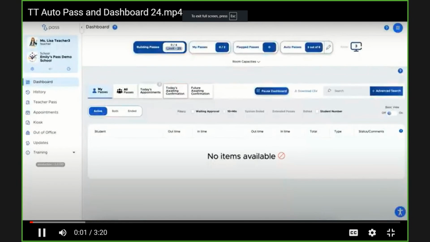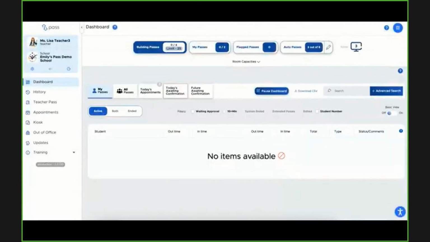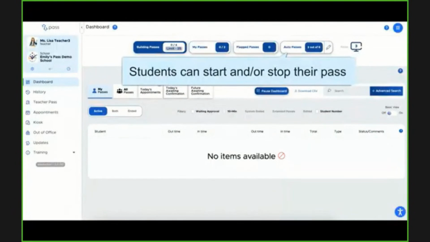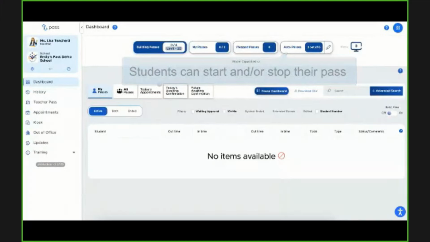The next pass I'd like to show you is an Autopass. This allows a student to only start, only stop, or start and stop their own pass without the teacher physically interacting with that pass. You may be envisioning mayhem, but I want to assure you that you still have control in your classroom. On the teacher dashboard, you can see an Autopass section here.